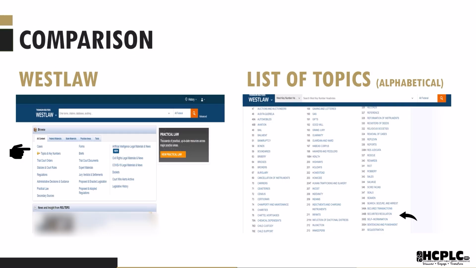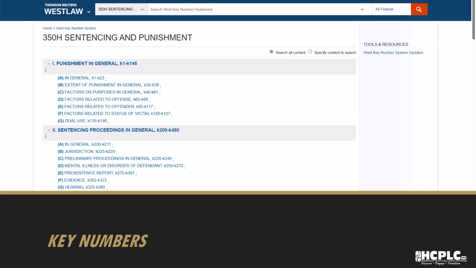Here on the left is the main Westlaw screen. Notice under Cases, Topic and Key Numbers is the first item listed. When we click on that, as seen here on the right, a list of topics will come up. Just click on Sentencing and Punishment. Here's a list of the key numbers under the topic of Sentencing and Punishment.